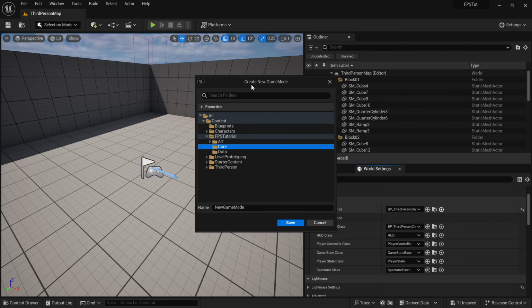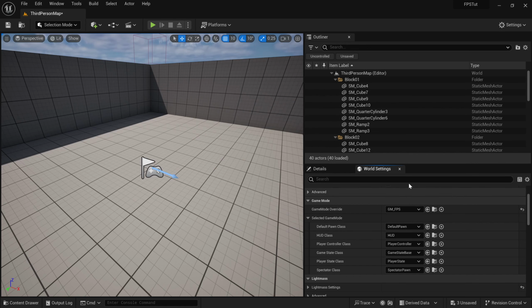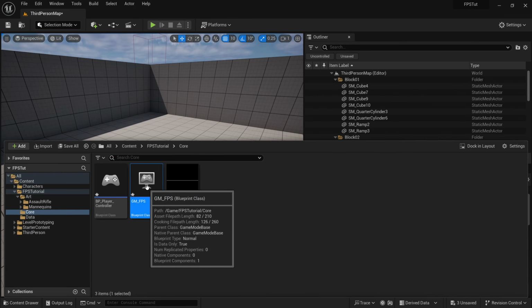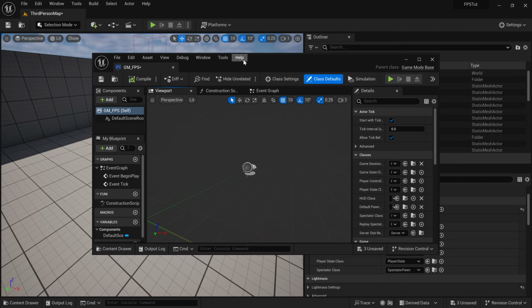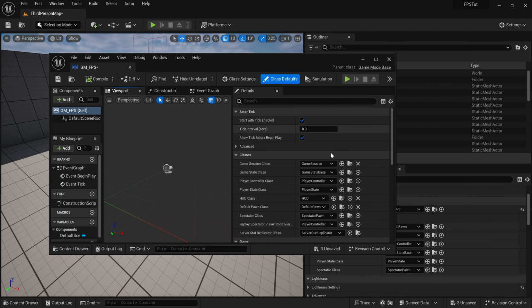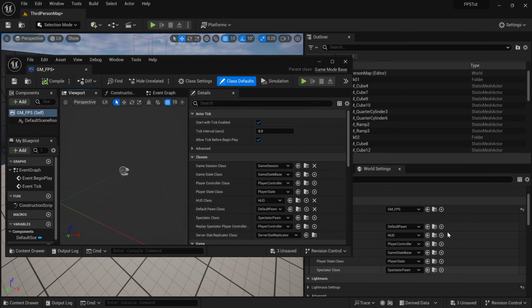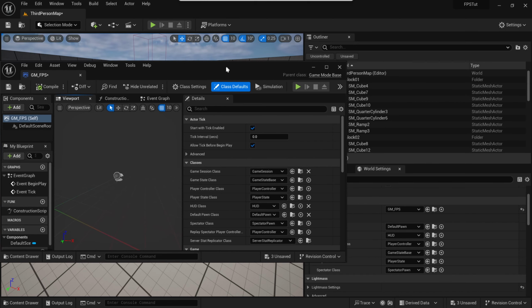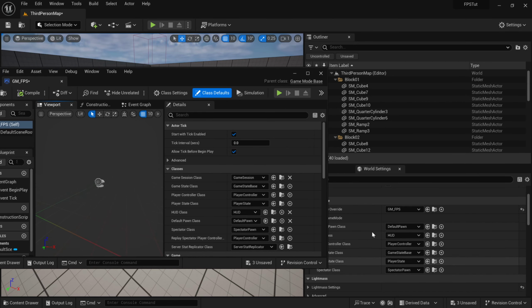We're going to go to core, which is where we're going to put all of the functionality blueprints, or basically the main blueprints that we're going to use in the project. And inside there, I'm going to name this GM FPS and then save it. That's going to create a new game mode for us. If I go to the content drawer and open GM FPS, you're going to see that really this is just an empty game mode based blueprint. It has exactly the same properties as it does right here. So we can modify it from either here or here. It doesn't really matter.